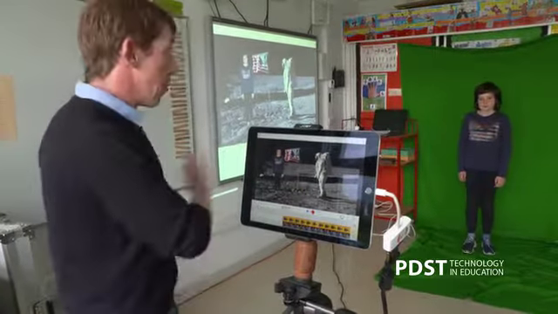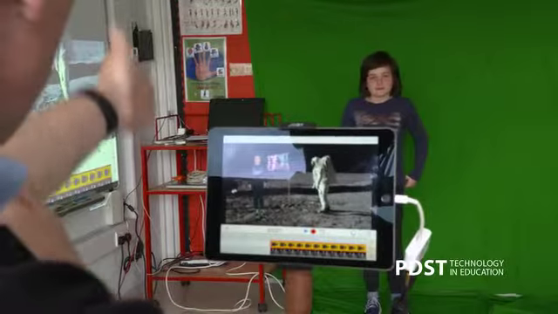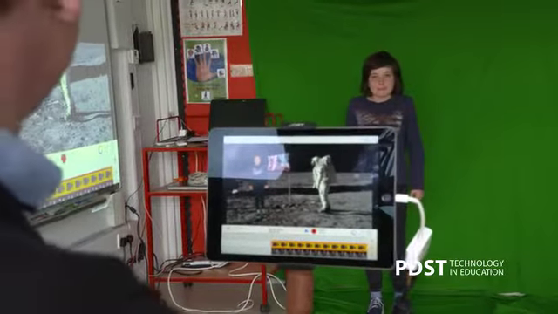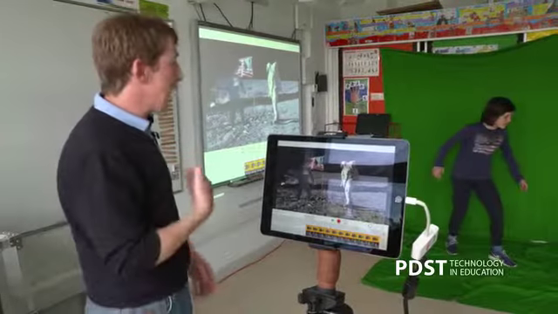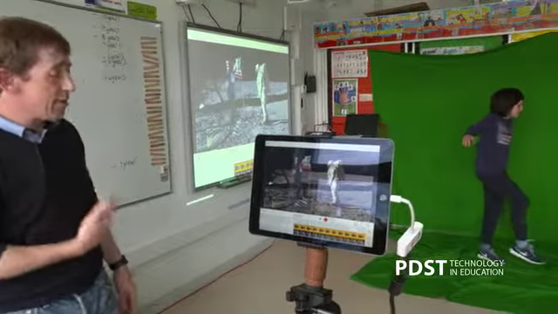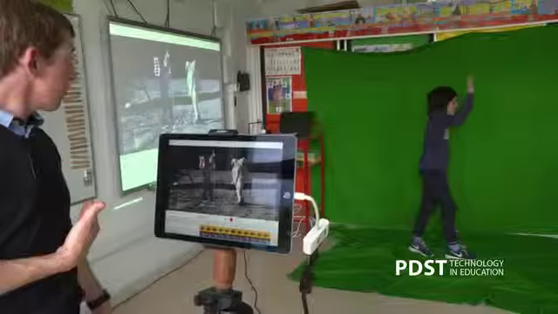So we simply use a green sheet, which you could pick up in a fabric shop or on Amazon for about 10 or 12 euros. And then once that's hung on a wall, that becomes our green screen backdrop.